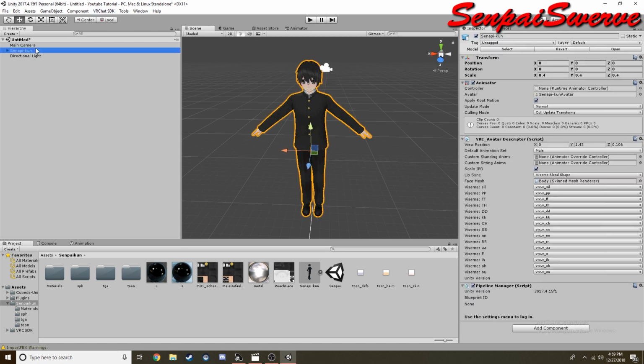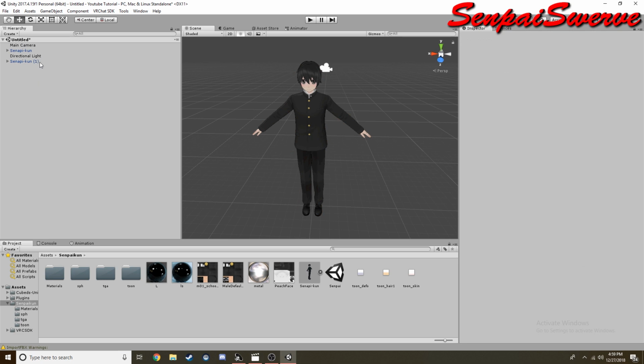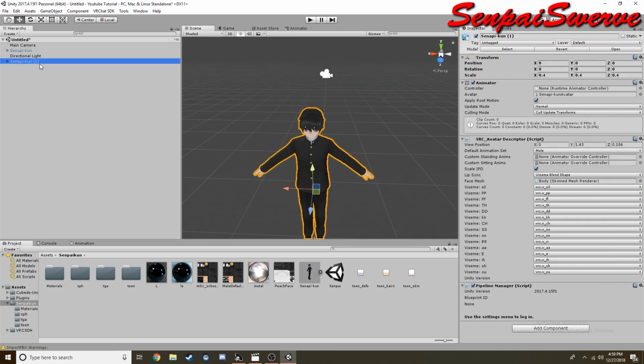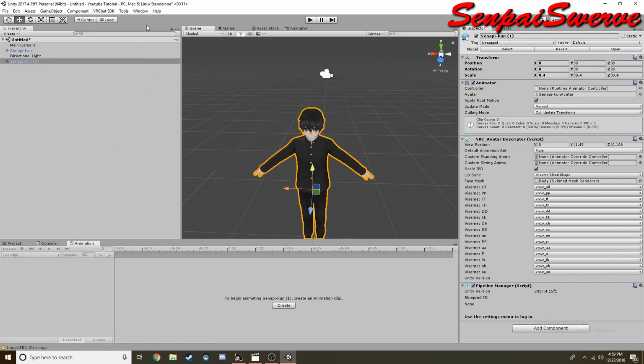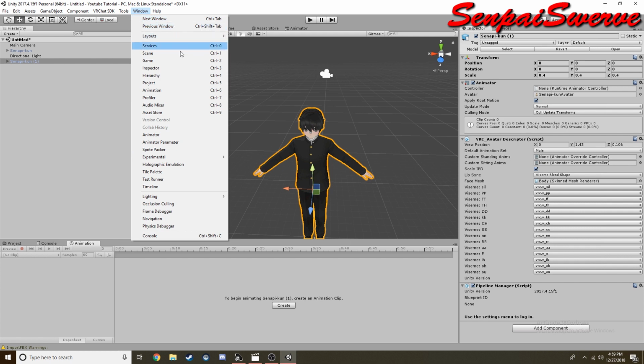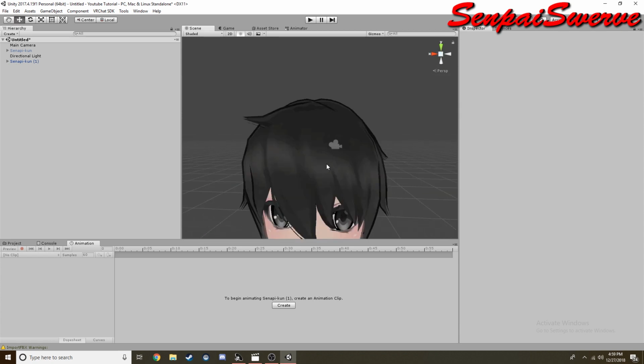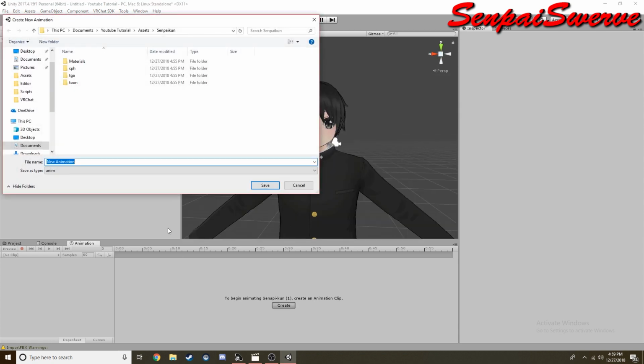So first you're going to select your avatar, press Ctrl D to duplicate him, hide the original one. You're going to select the duplicated one. If you don't have the animation tab right there, you're going to go to Window and you're going to grab animation right there. Alright, so we're going to create an animation. We'll do like a smiley face or something.